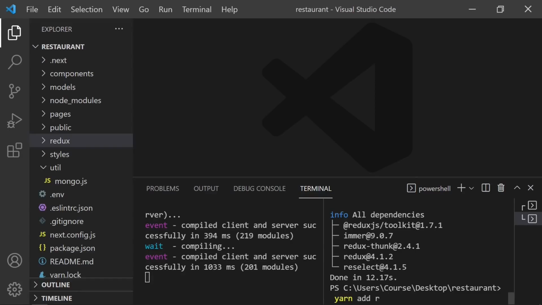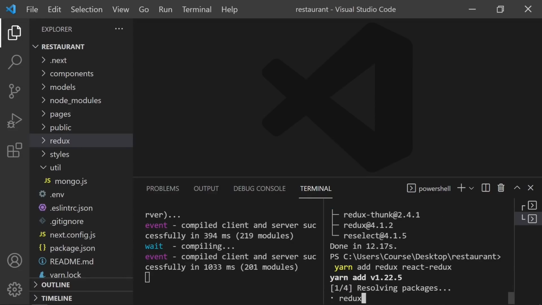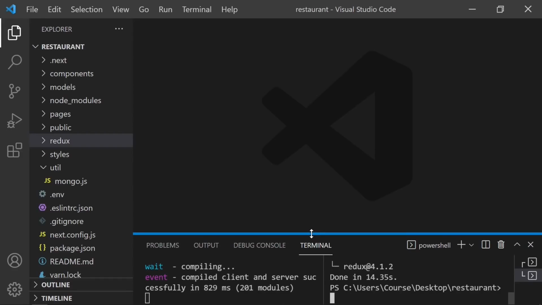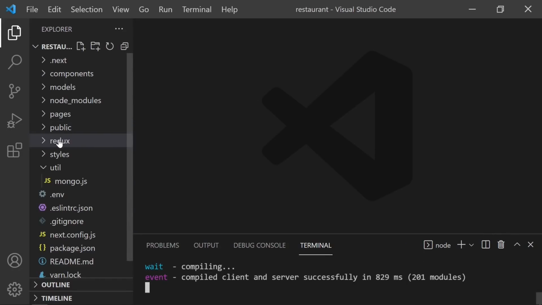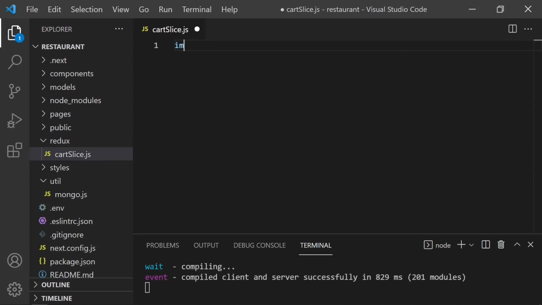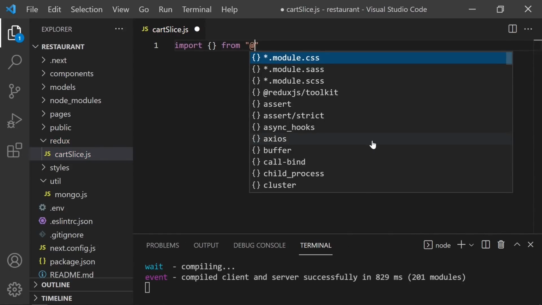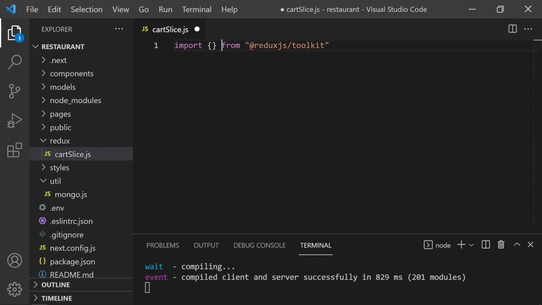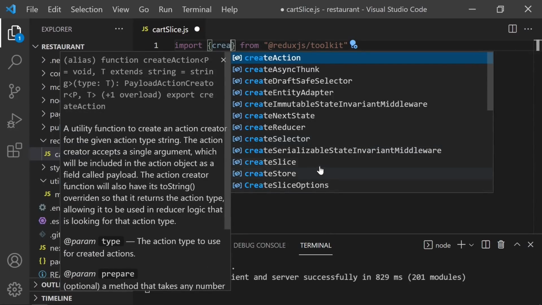Yarn add Redux and React Redux. Okay, let's shrink this again, and I'm gonna close here, and let's create our Redux slice. It's gonna be cart slice, and I will import from Redux Toolkit. What I'm gonna import is the createSlice method.